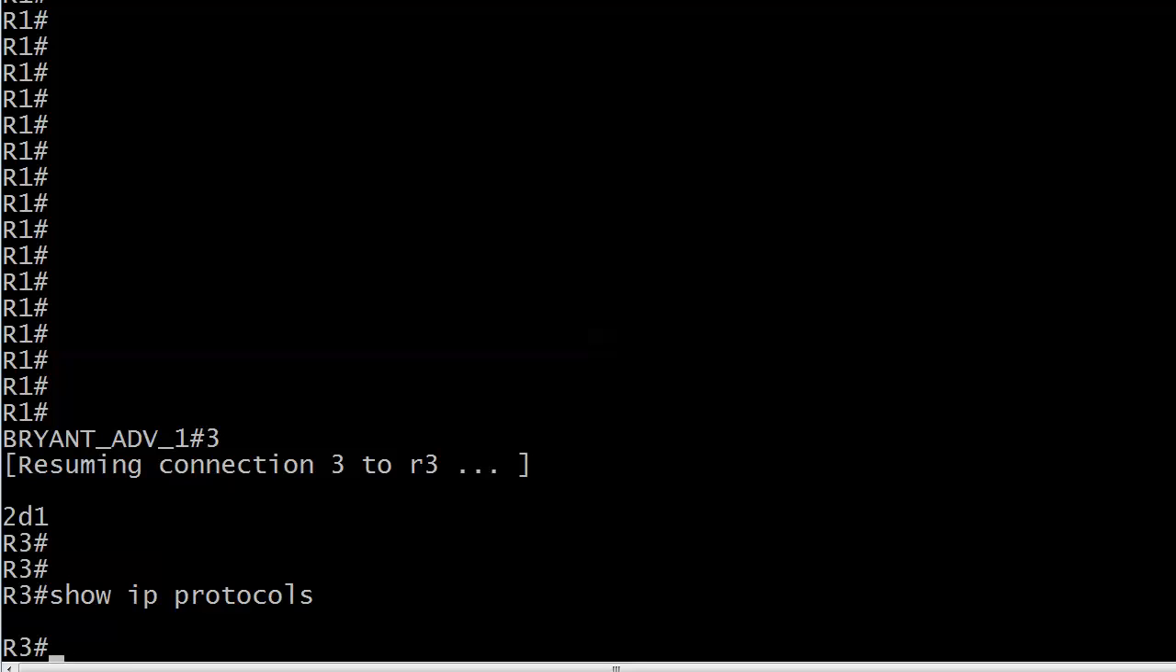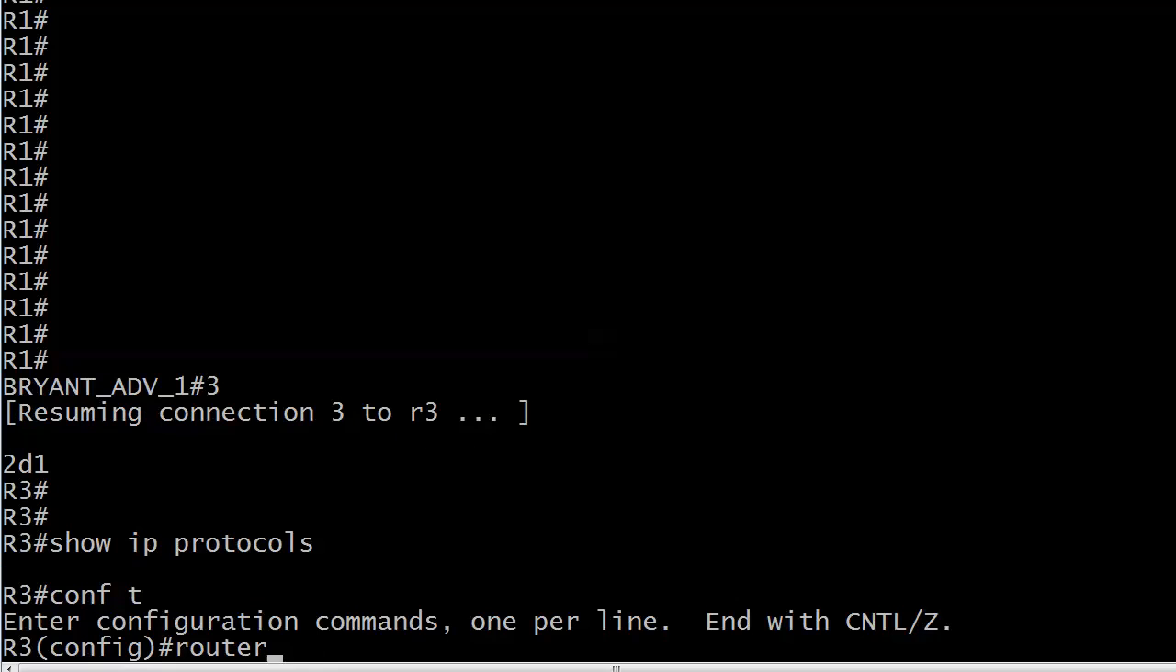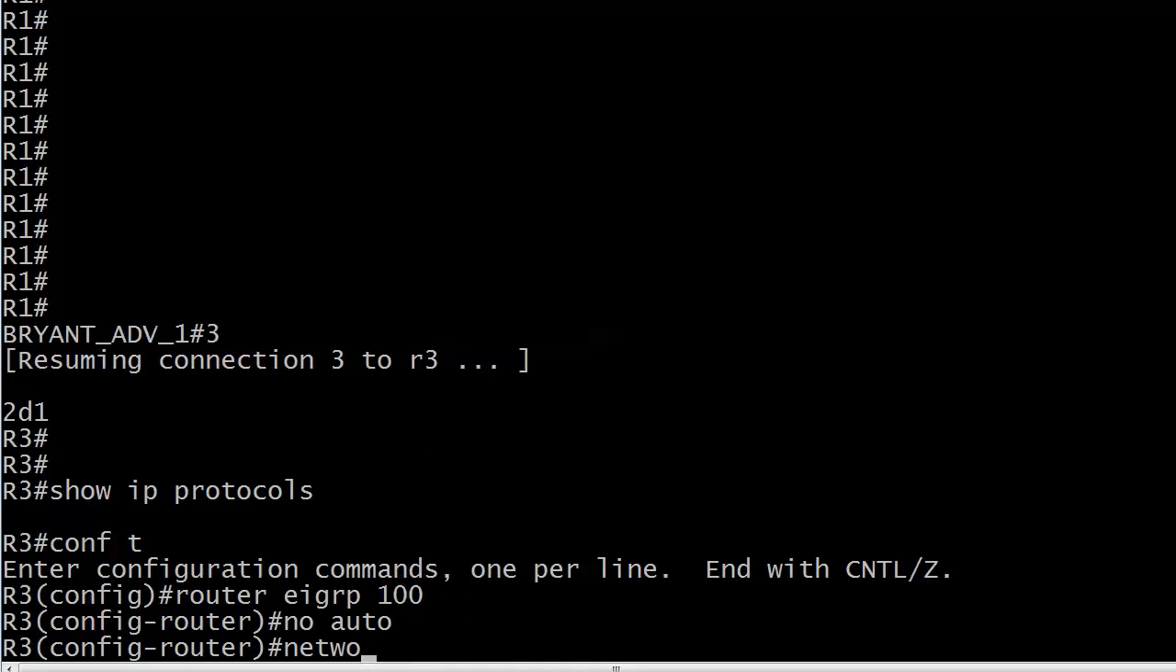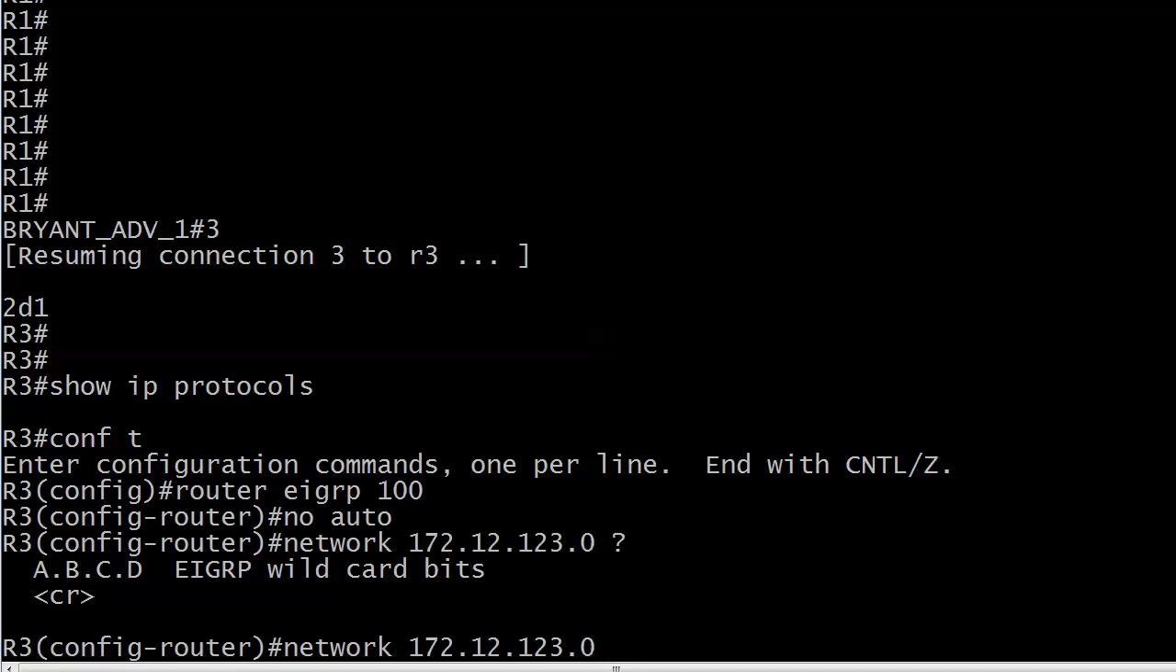Now let's see, we've got router EIGRP 100, no auto, and then network 172.12.123.0. A couple of very important points here already in our EIGRP config. We know the number is the autonomous system number. That's our logical grouping for EIGRP, and that has to match between potential neighbors.